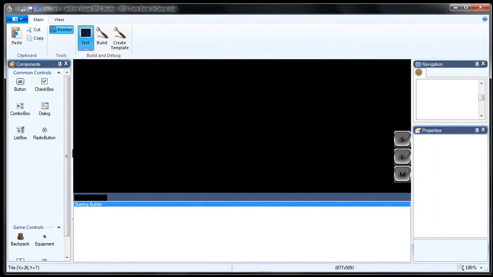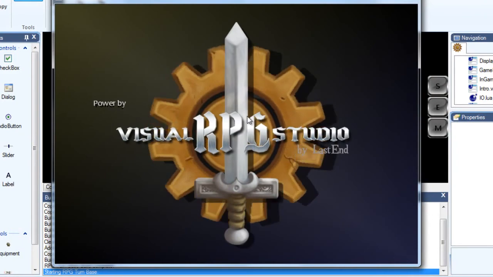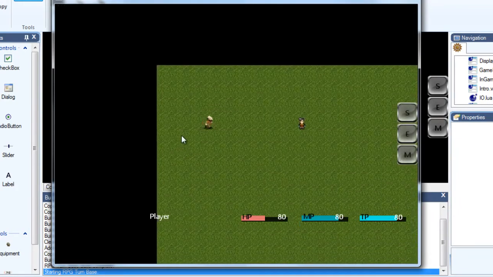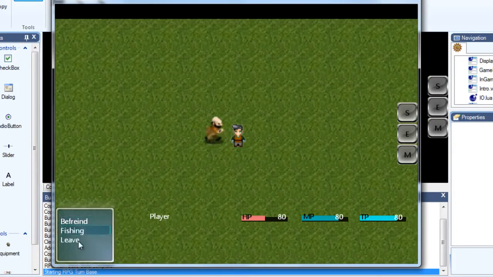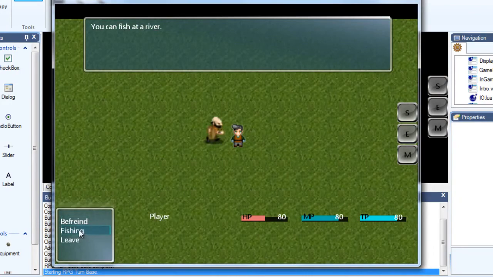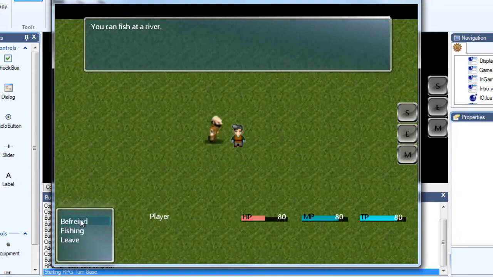Let's go ahead and switch to the design mode to get a faster build result and hit the test button. And let's test to see if they've got everything working out fine here. Okay, now we are zoomed up on him. So let's go ahead and try the fishing one. And let's say the leave, and of course, the befriend.